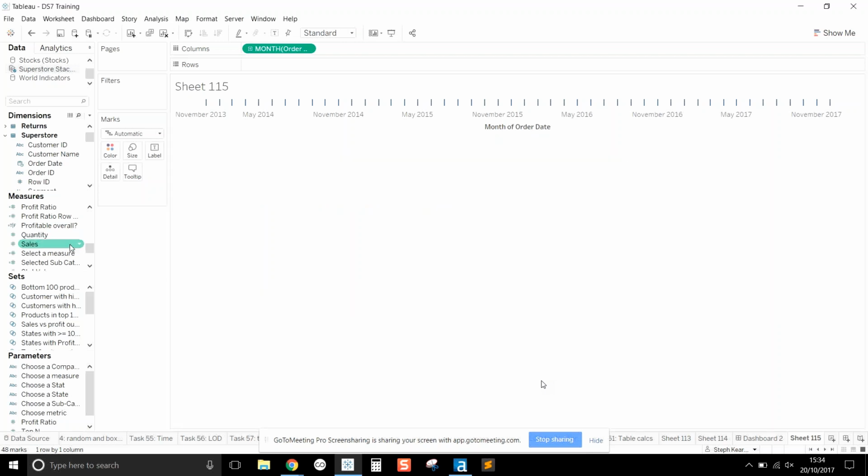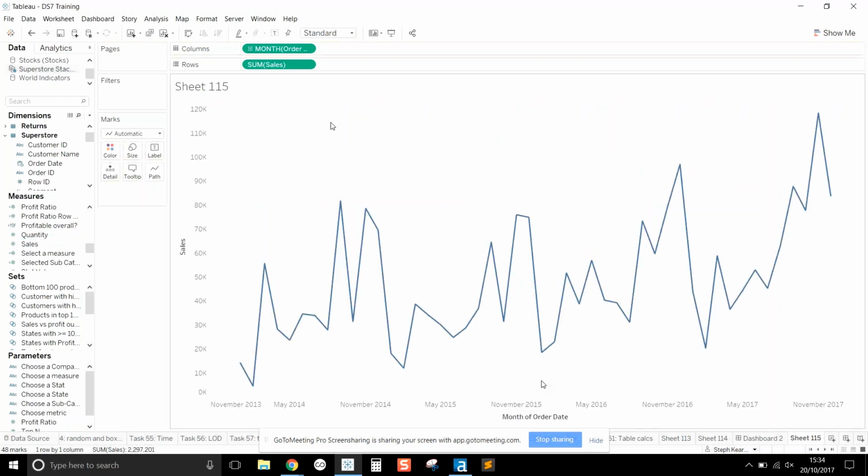So if I move on to my next tip, I drag sales into rows. This one is just a really quick shortcut. If you hold Control and the arrows, you can resize your chart. So yes, that tip, really quick one.